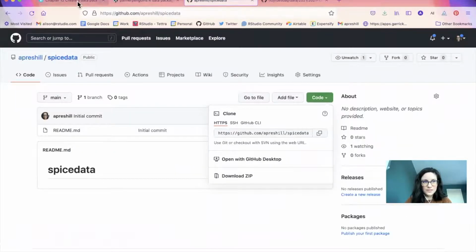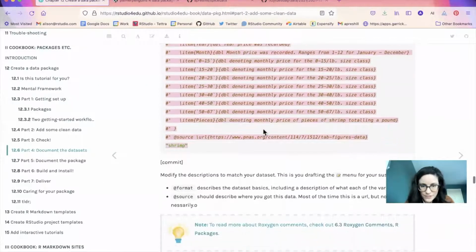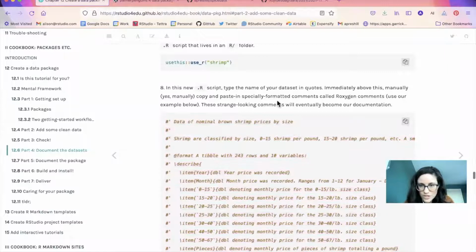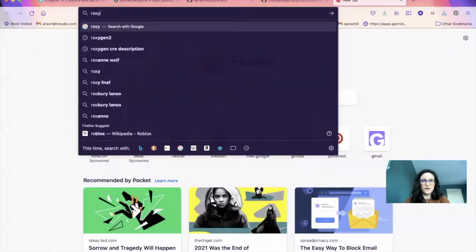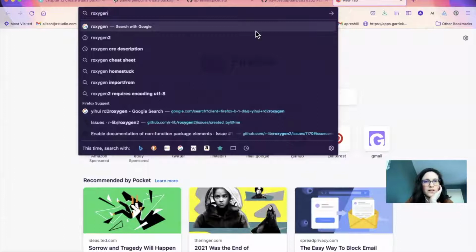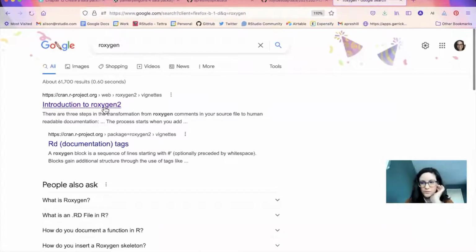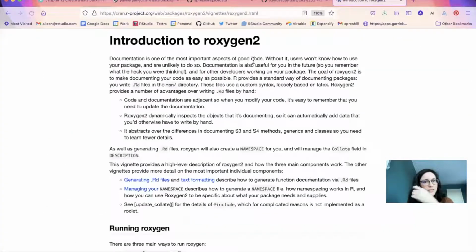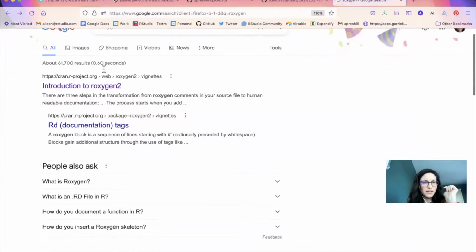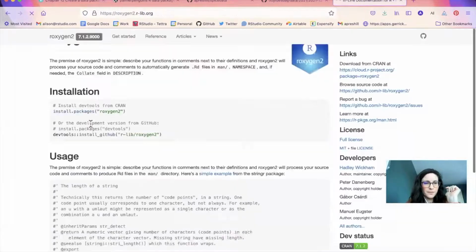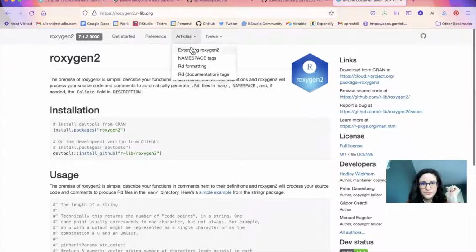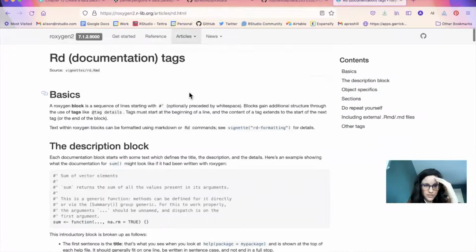Let's see. These strange looking comments, and let's go to our Roxygen. I believe there's now a pkgdown site for Roxygen too. Let's see if this is better documented. No, wait, that's not what I mean. Here we go. Roxygen2. Namespace tags, Rd formatting, maybe it's Rd documentation tags.